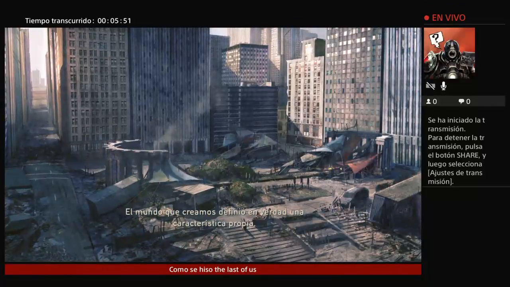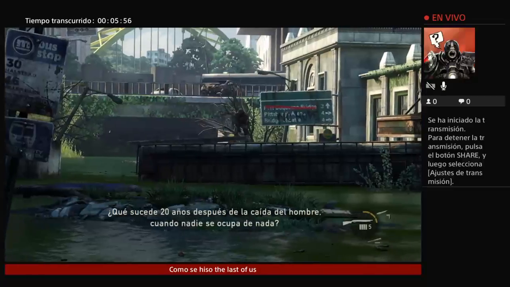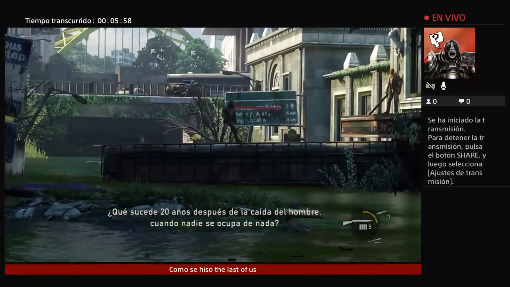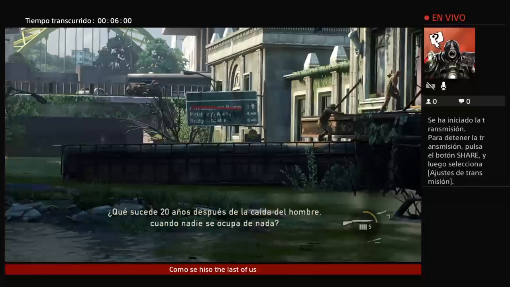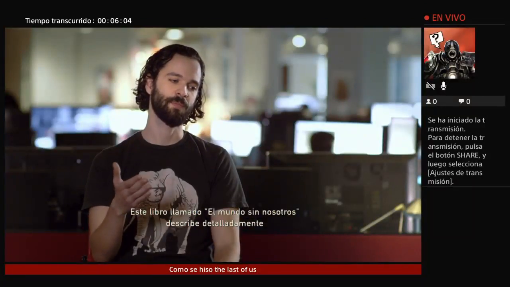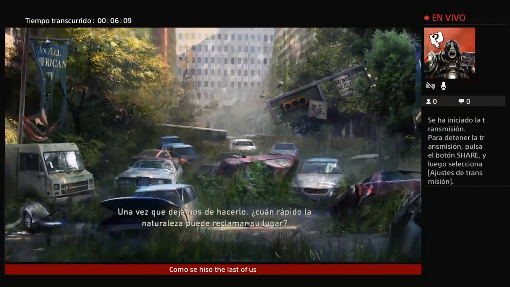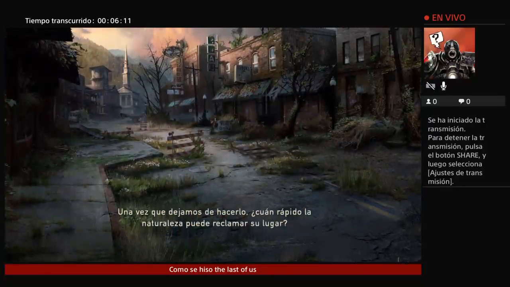The world we decided was actually its own character, really grounded with a lot of texture. What happens after 20 years of the fall of man, when no one's taking care of anything? This book called The World Without Us describes in detail how much fighting on a day-to-day basis we have to do to keep nature back, and once you stop doing that, how quickly nature can reclaim that.